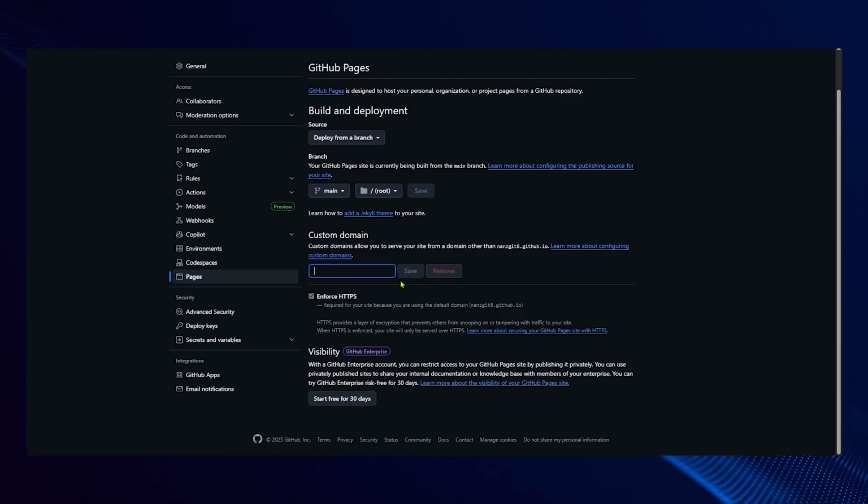With these steps, you should be well on your way to connecting a custom domain to your GitHub pages.